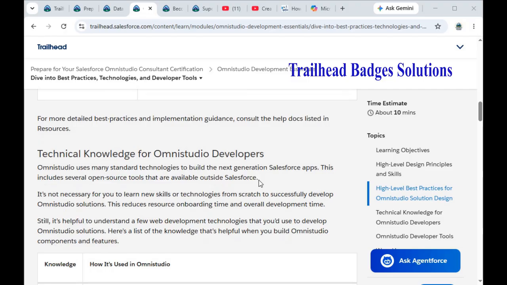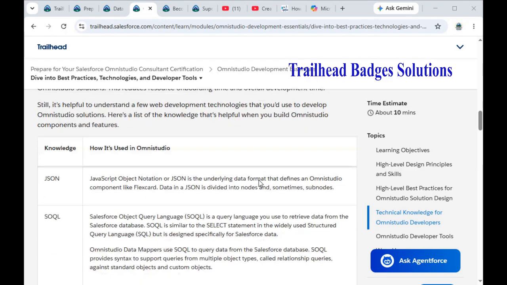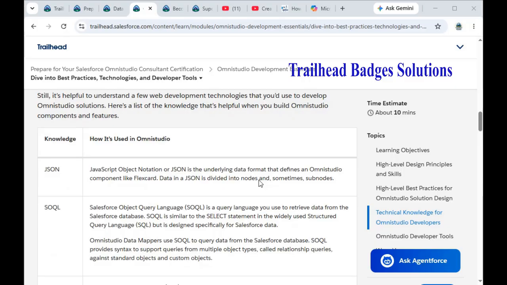So technical knowledge of an Omnistudio developer. Omnistudio uses many standard technologies to build the next generation Salesforce apps. This includes several open source tools that are available outside Salesforce. So we should know that Omnistudio JSON, JavaScript Object Notation, or JSON, is the underlying data format that defines an Omnistudio component like a FlexCard. Data in a JSON is divided into nodes and sometimes subnodes also.